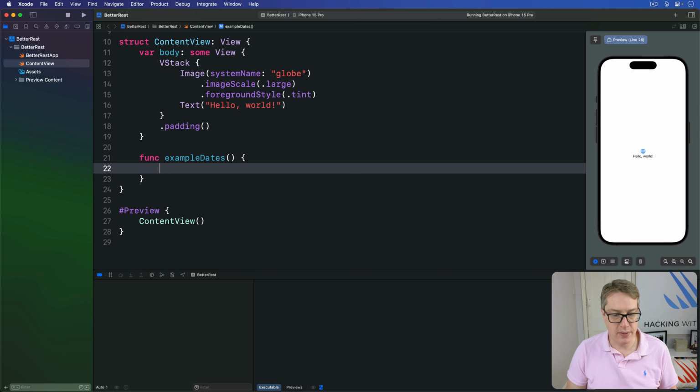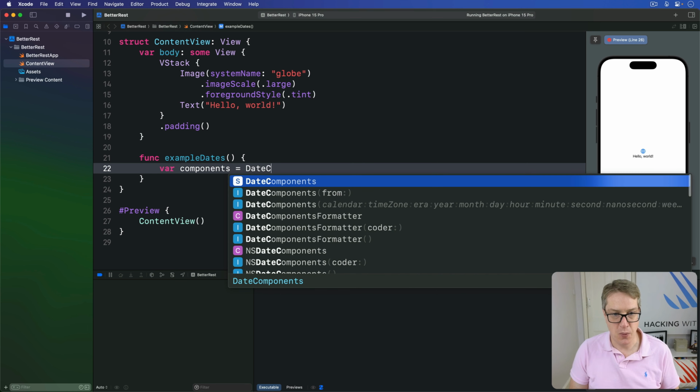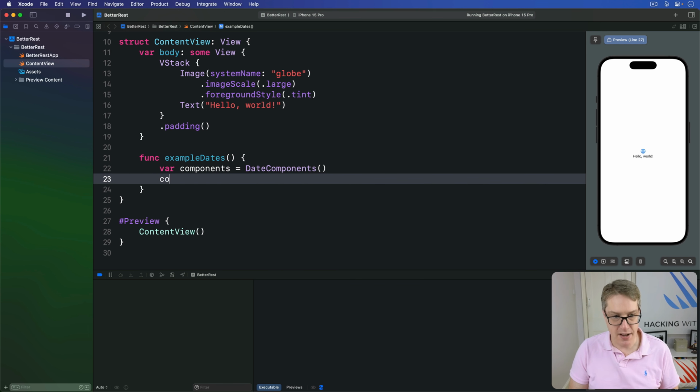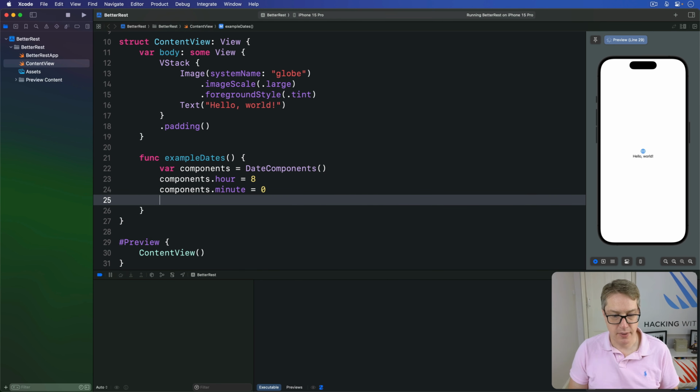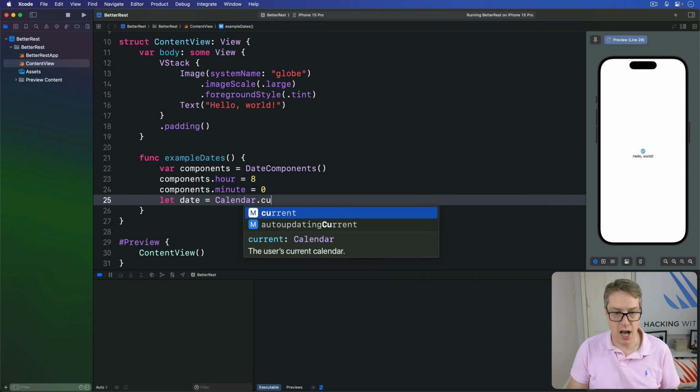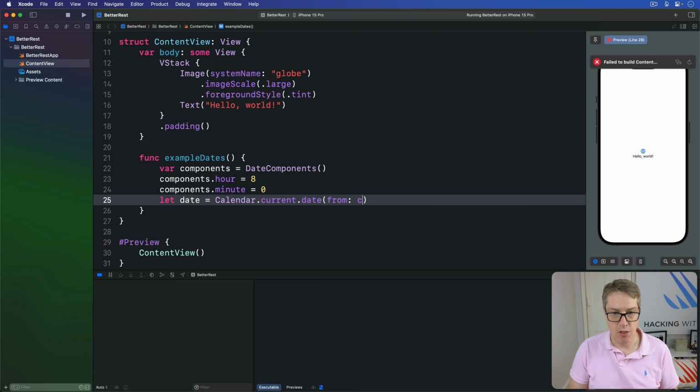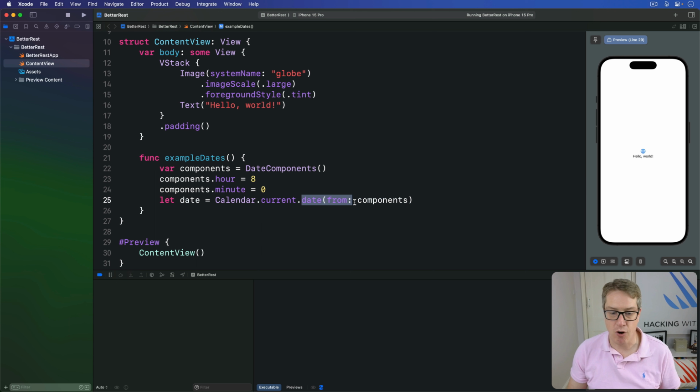Today, we would say, make a new variable called components equal to a new empty DateComponents. And then components.hour is 8, components.minute is 0. And then get a date object from that by saying Calendar.current.date from those components. Now, because of the various difficulties around date calculation and date validation, this date(from:) method actually returns an optional date.